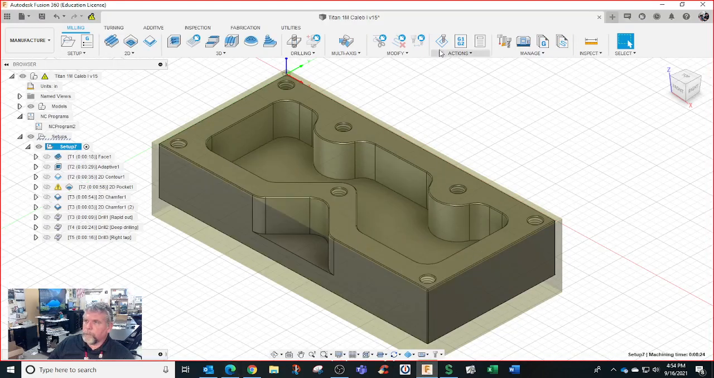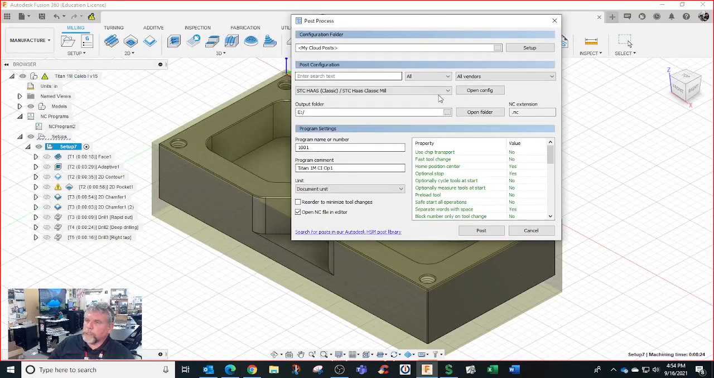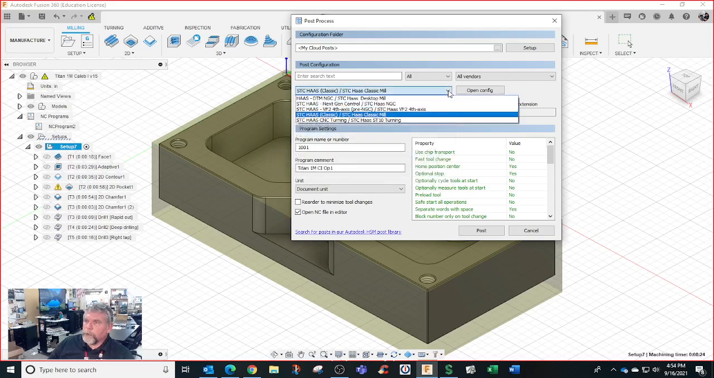Back to Fusion. So we did the simulate, and now we want to make G-code. So this is called the legacy one. So you want to make sure you're steering to the right machine. We are using everything in cloud.